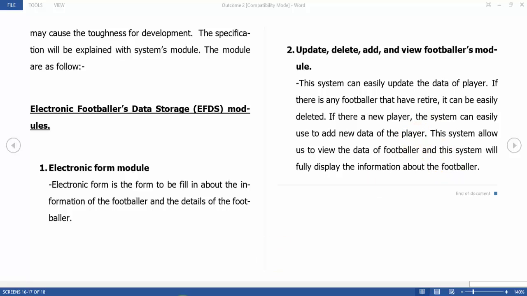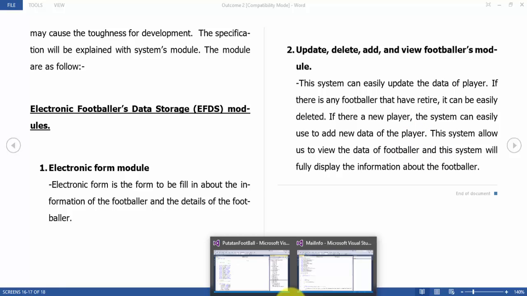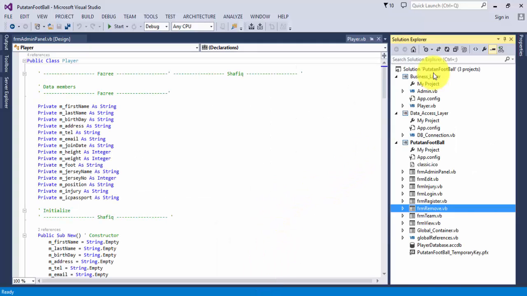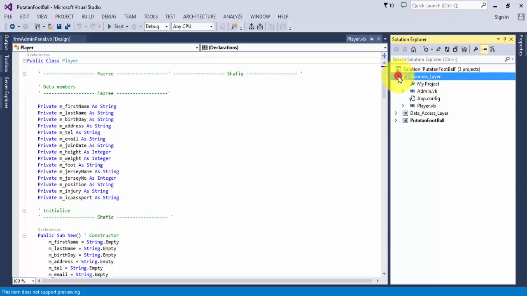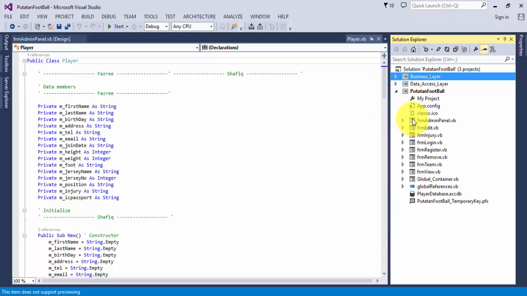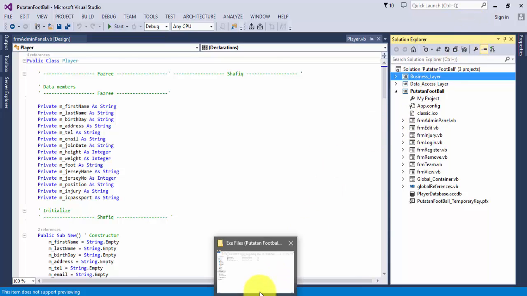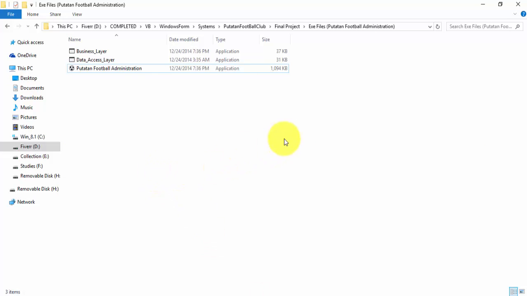So let's switch to the Visual Studio project. Okay, here we can see we have three layers, which means I have used the 3 tier architecture for this one. So we have the business layer, data access layer, and the presentation layer. In here we have the classes for business logic, and here we have the class for database connection, and here we have the forms.